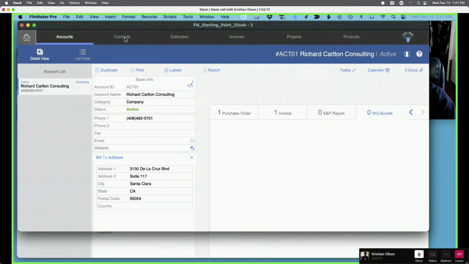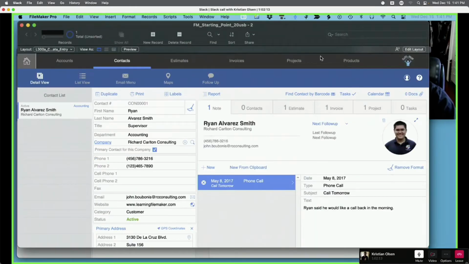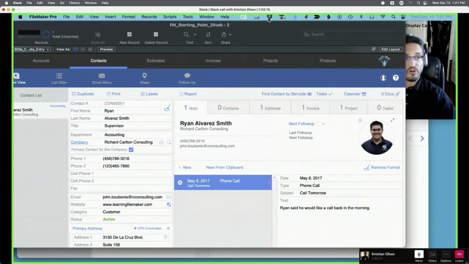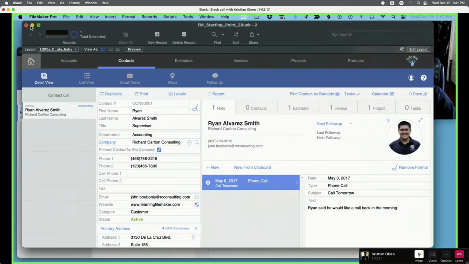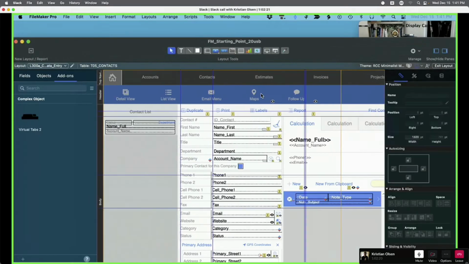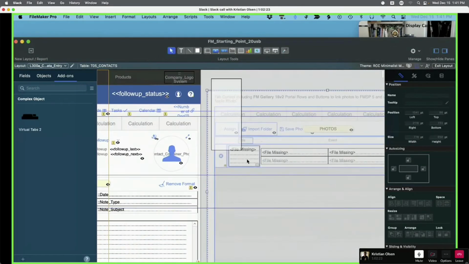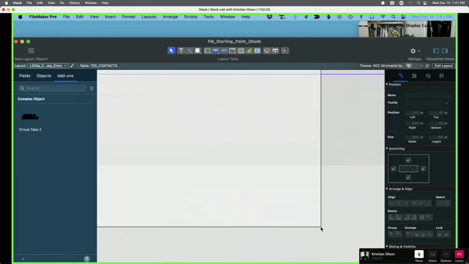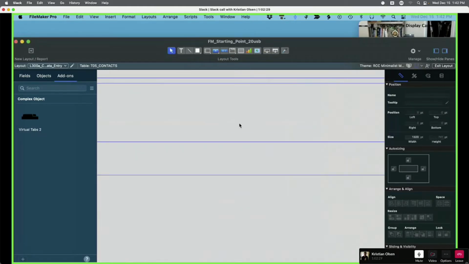The last thing I want to show you before we jump into how does this work, so I'm going to go ahead and go to contacts real quick. Actually, let's close this window. I'm going to go to contacts over here. I'm going to go to layout mode. I'm going to delete all this stuff off the side of the layout. Boom. Okay.